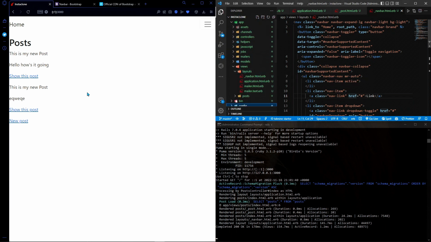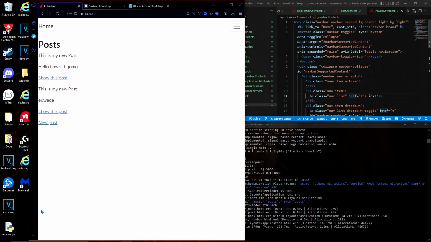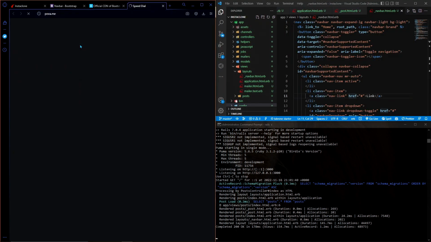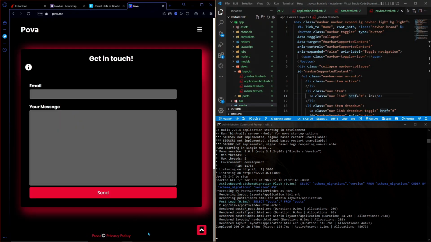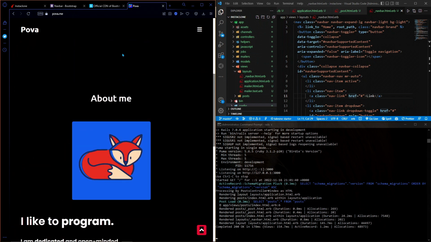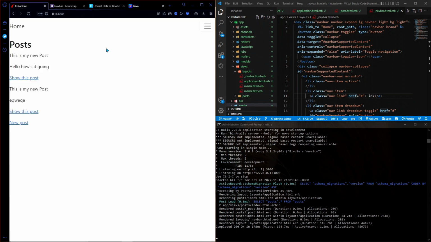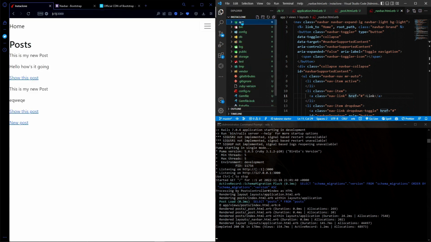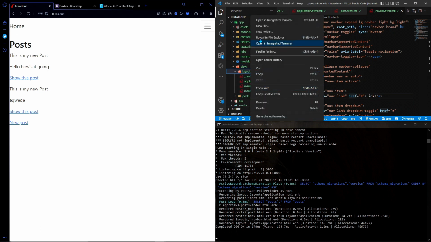Now what is a footer? It goes at the foot of the application, the bottom of the page, and all it does is cite pova.me, and as you can see at the bottom we have a little footer that says pova and privacy policy. So we're going to do that in this video, and I'm just going to get rid of this tab, and we're going to create a new file in app views layouts underscore footer.html.erb.